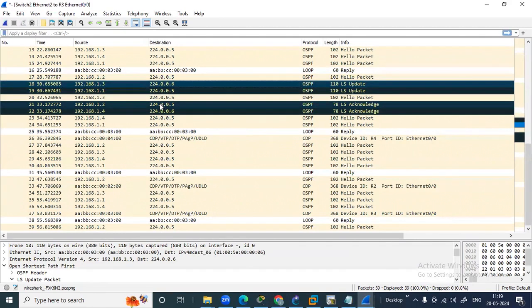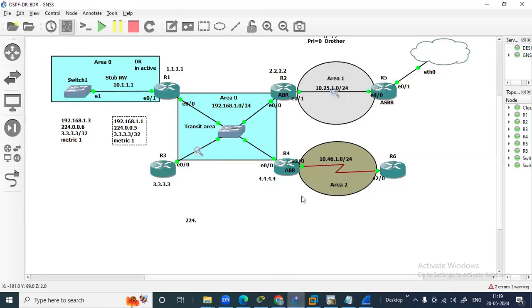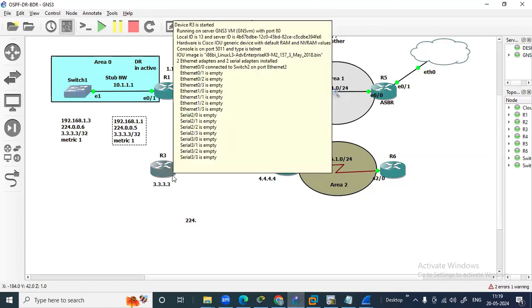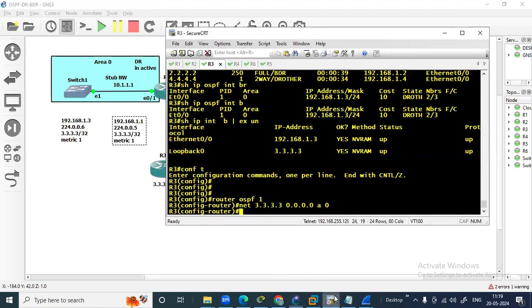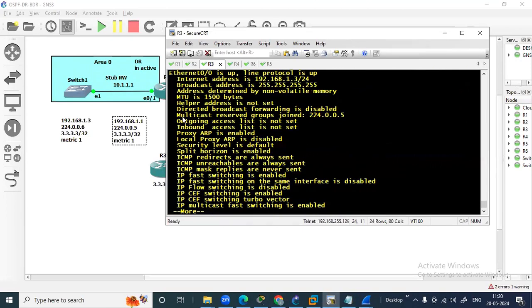Okay, so it is acknowledging on 5 because see on what address they are receiving the update. They know only 5, right? See, if you look at R3, do show IP interface E0/0. They join only one multicast group.